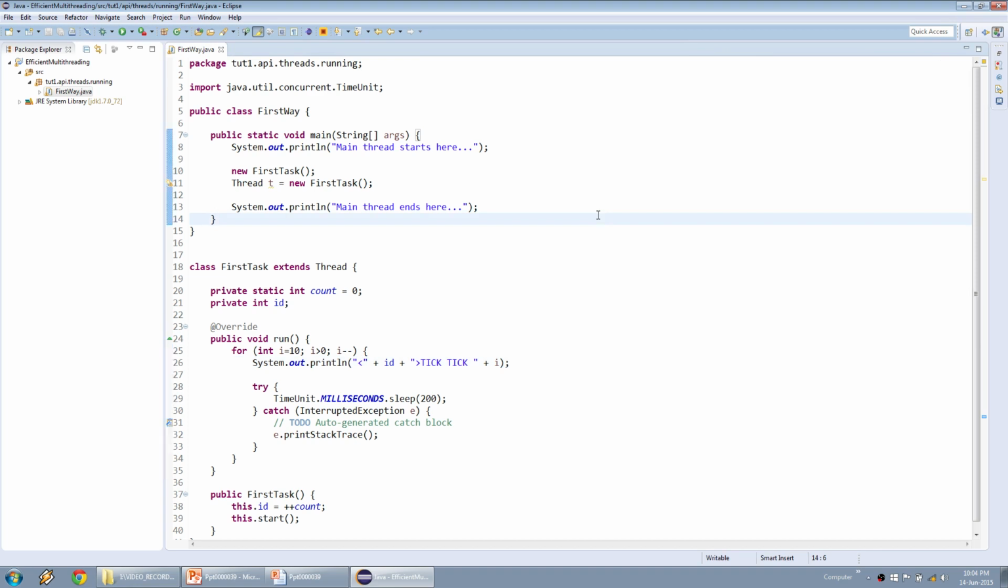So in this method of creating and running threads, the thread object and the runnable implementation both are provided by the same class. In our example, that class is FirstTask. In order to start the thread, the start method is invoked from the constructor of FirstTask itself. So as soon as you create an instance of this class, the thread also starts immediately.